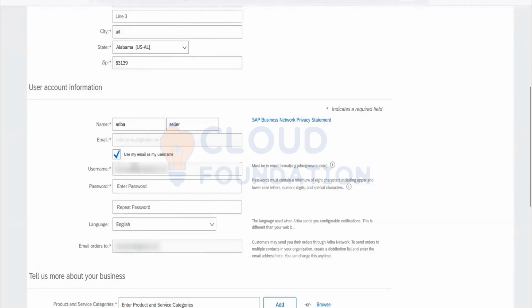You can click on this case, then automatically you will be using this one. Or you can create your own username, if you wish to create some username of your own, you can do that. In most cases, we generally use email address as a login name. Enter password. At this stage, the supplier is creating an account in Ariba.